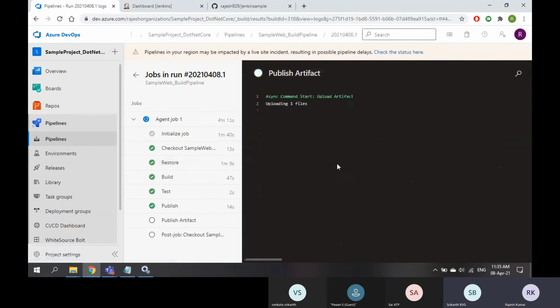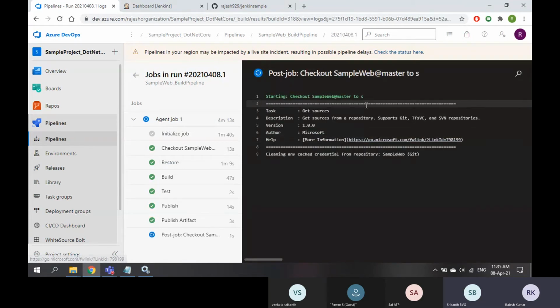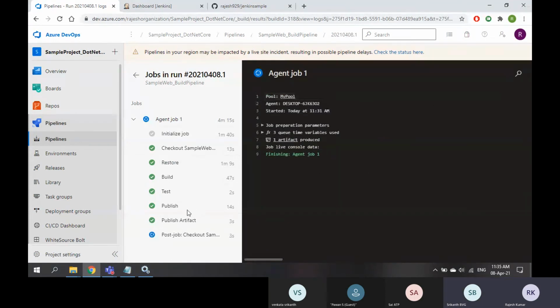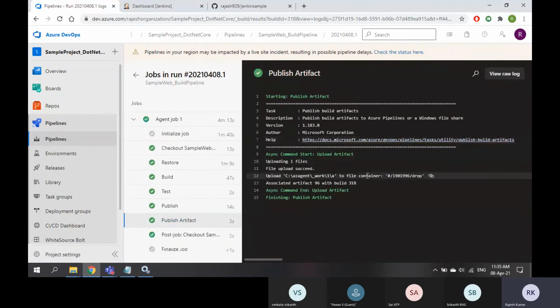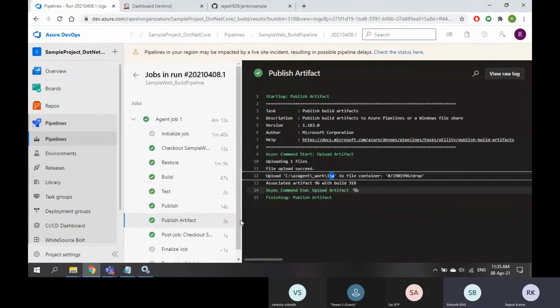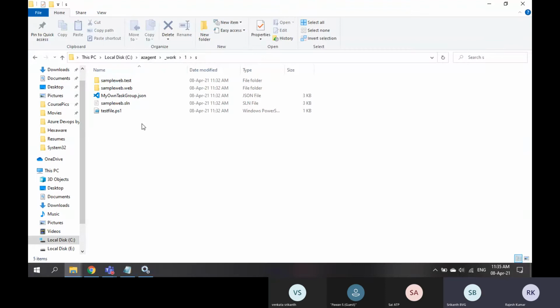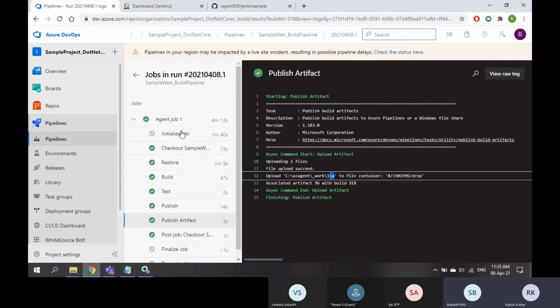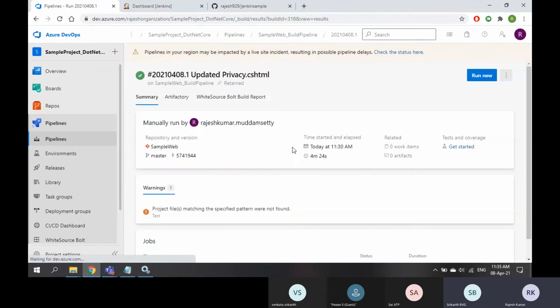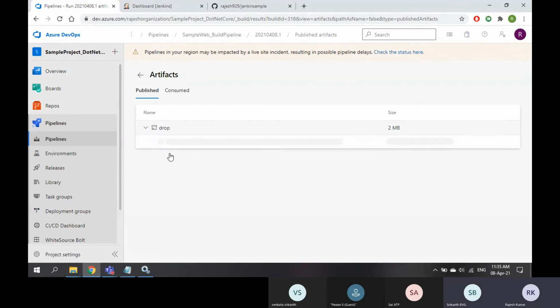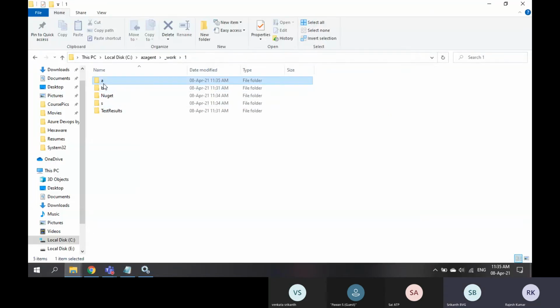So everything is done, right? The s folder has the source files and the artifact folder will be in a. A means artifact. Inside one, s is source, a is for artifact. So what is the artifact here? If I open this, the artifact name is sampleweb.zip. If I go to the a folder, see, sampleweb.zip.